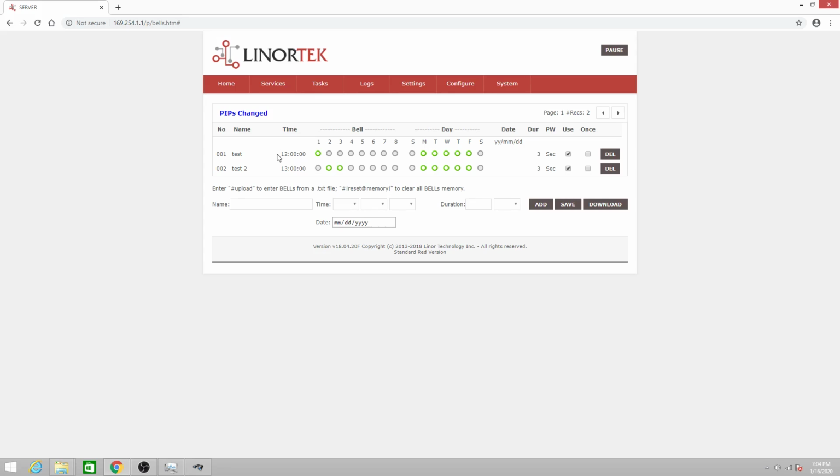That way at 12 o'clock, the audio file A-Clock-03S will play. And at 1 o'clock, the audio file Buzzer-03S will play. These audio files will play Monday through Friday.